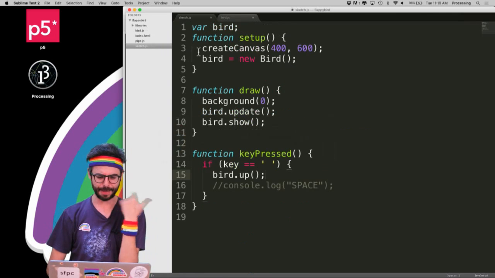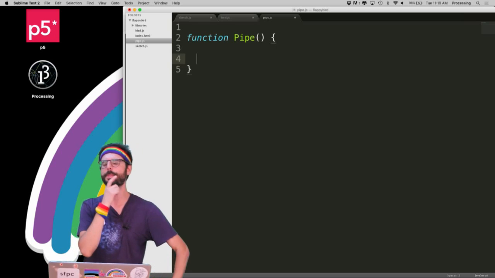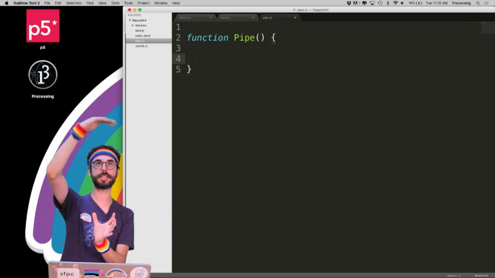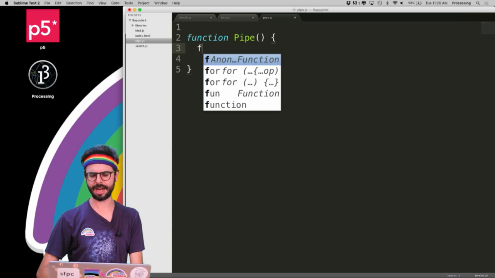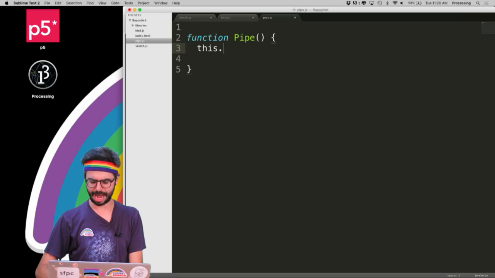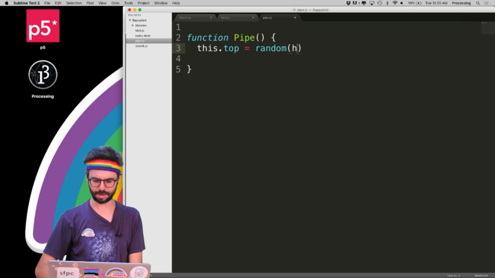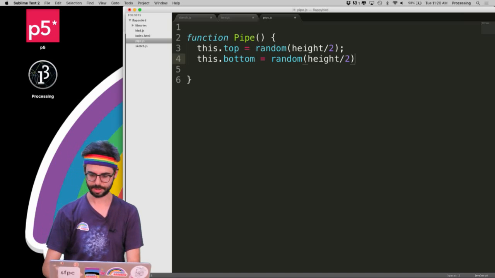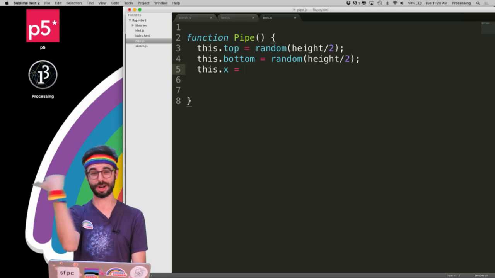So let's think about this. I'm going to also create a pipe object with a constructor function. And let's think about, what does a pipe need? A pipe is going to extend from the top to somewhere in the middle of the screen, and then somewhere further down to the bottom. So I'm going to say a value called top, which is going to be some random amount between the top of the screen and the middle of the screen. And let's say this.bottom is some random amount also between the middle of the screen and the bottom of the screen. And the pipe also needs an x position, which is always going to start at the edge of the screen.